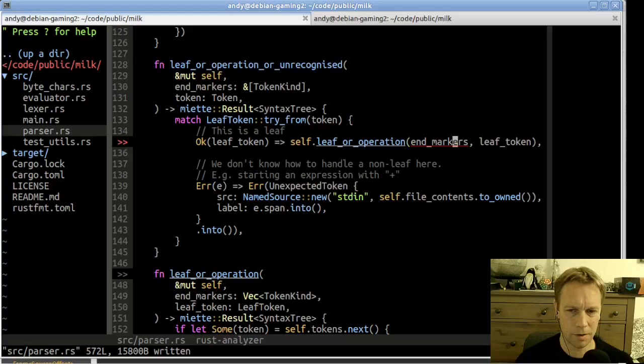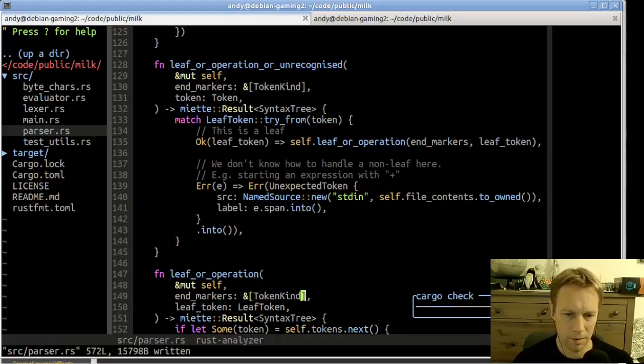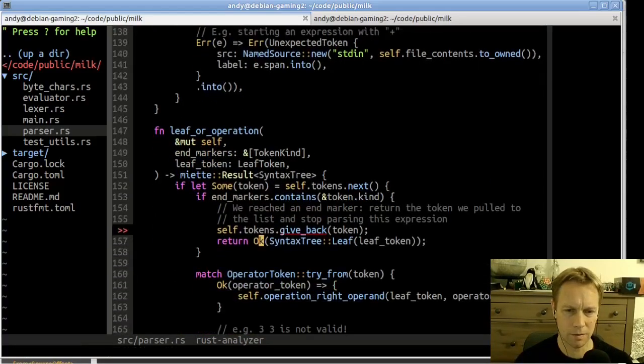Okay, so I passed in end markers. Oh, but we declared it as a vec here. It shouldn't be a vec. That was just us not thinking clearly about the type of it. So now we've got to leave our operation. We've got end markers here. And we wrote at the end of last video that when we're trying to parse this thing, we have some kind of leaf node, and it might be followed by an operator. So we were saying, try and find an operator, and if it's not an operator, then we're fine.